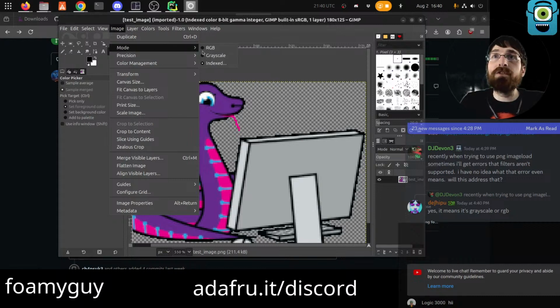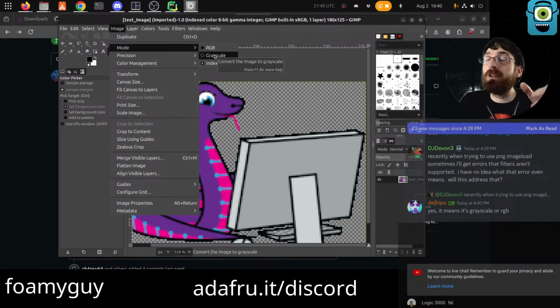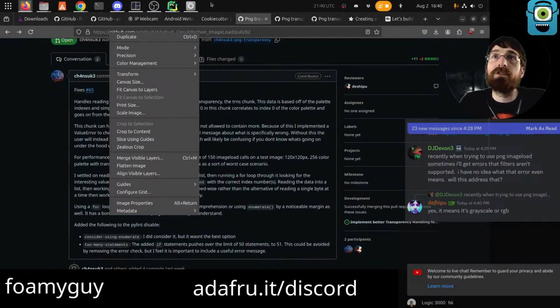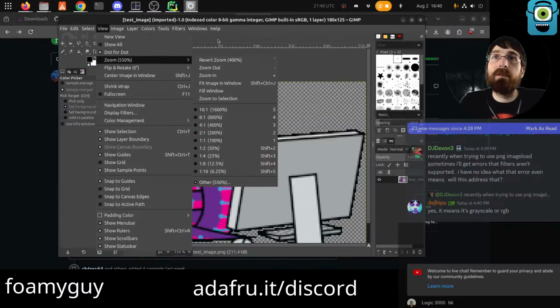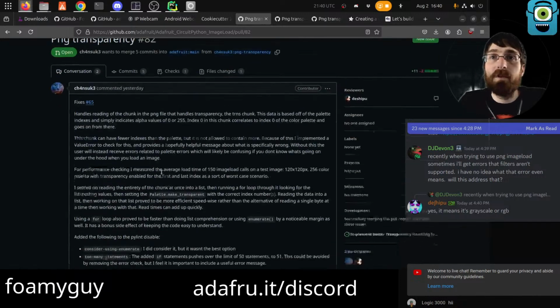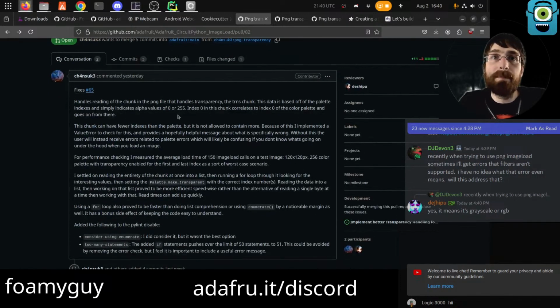So if you were using one of these two modes, RGB or grayscale, then you'll get that error. And this change does not allow that to work. That will still be the same. But we are inching closer and closer to being able to support all the different ones.